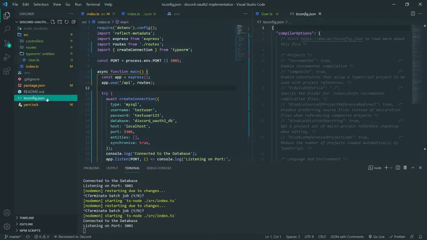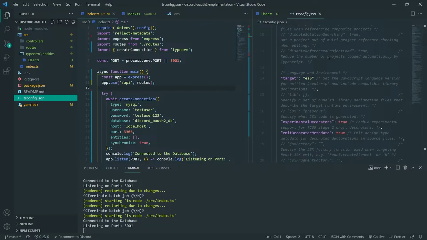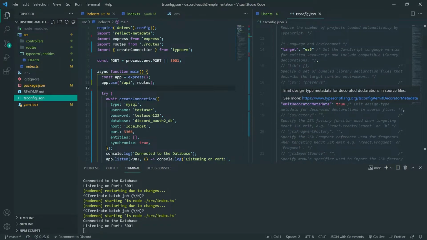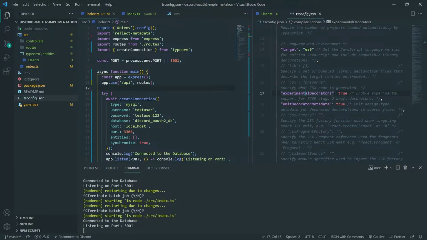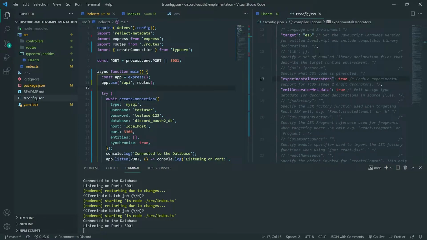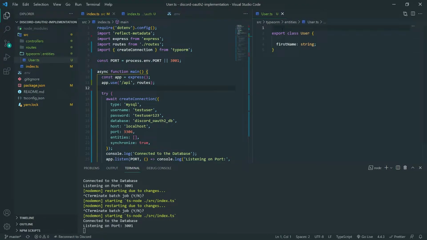Before we do that, make sure in the tsconfig.json file that experimentalDecorators as well as emitDecoratorMetadata are set to true. In the first tutorial, these were actually commented out, but in the code itself, it should already be set to true. So if it is, that's good. Okay, because we are going to be using something called decorators.